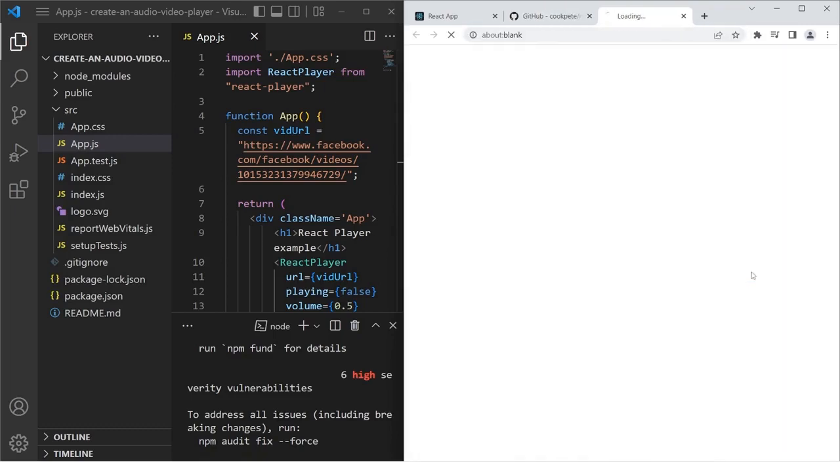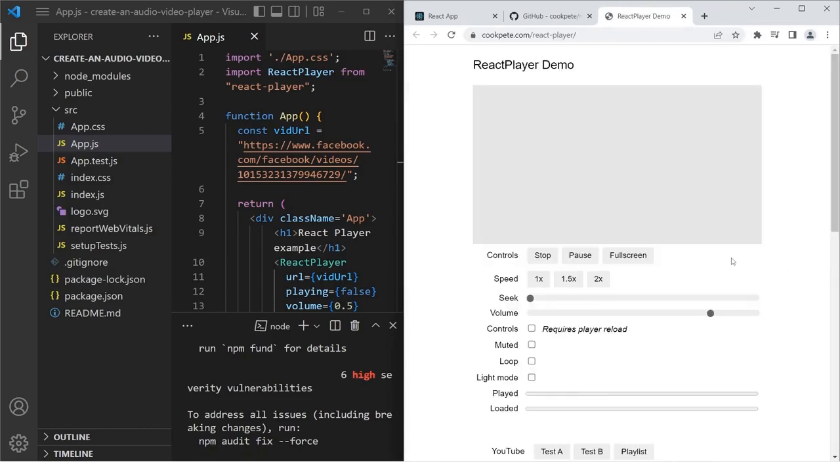This page contains an About section on the right in which you'll find a link to the live demo. On the linked page, you can select from several video sources and change the video settings such as playback speed, light mode, loop, and more.